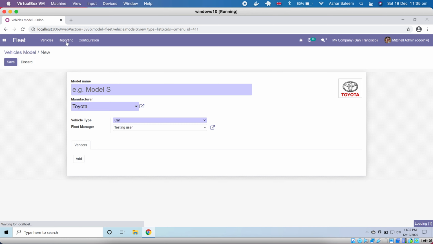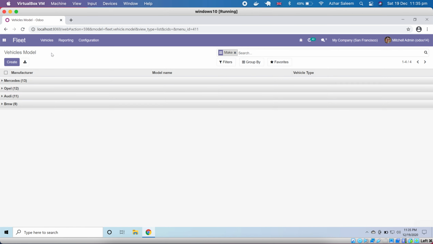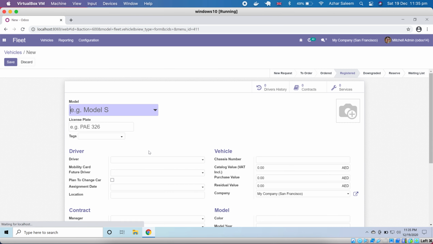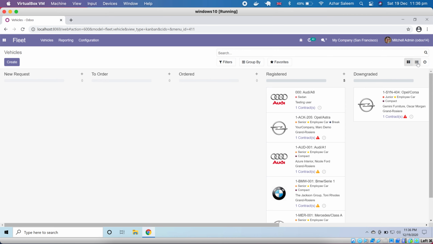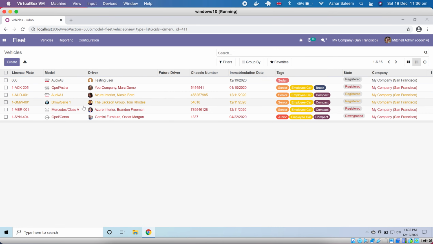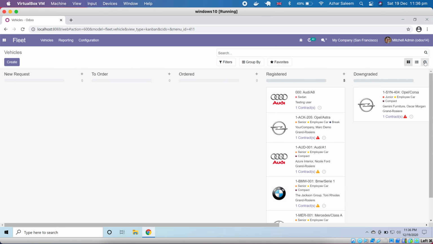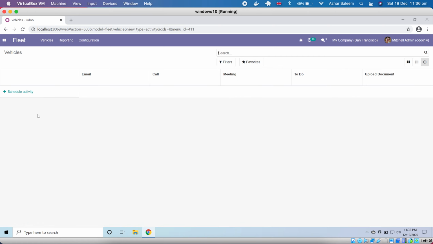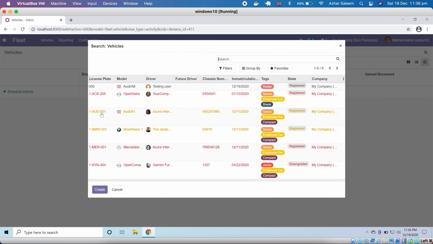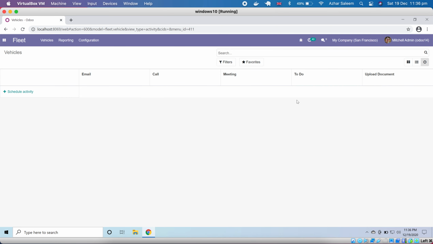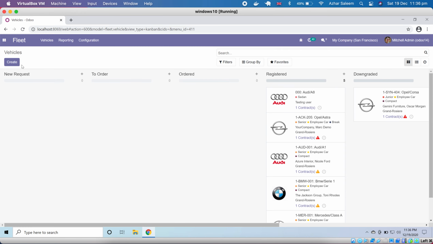So I'm going to discard. Okay, we're here actually in our vehicles, and I'm going to create a new vehicle, and I'm going to discard. You can see in this view also if you want, like we have here Audi, which I created before, and here is also Audi, BMW, Mercedes, and Opel. I'm coming back here also. This activity view is available, the schedule activity, you can open from here, and you can see all your schedules of activity of your fleet management, or sorry, vehicles.